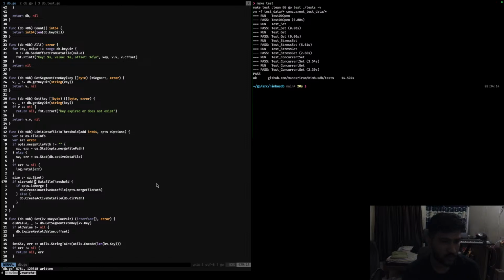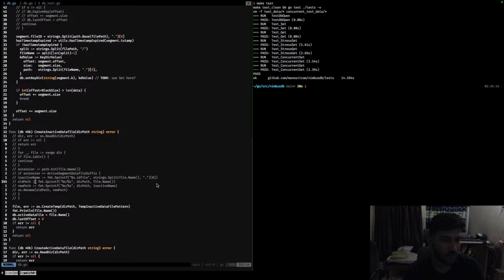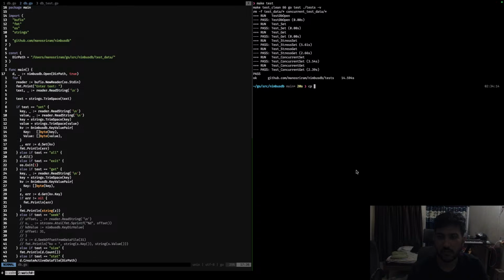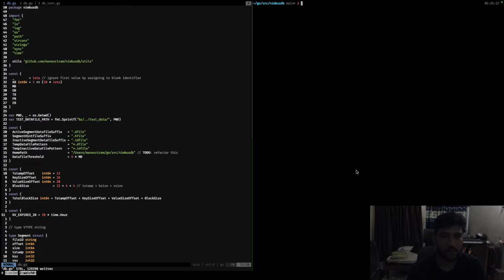So size plus add is greater than data file threshold, which is 5 MB. Then we see if it is a merge. If it is a merge, then we create a new temp. The thing is, we don't need to rename this because we are already using ID files, right? And okay, let's copy this test data to ID. Now let's go back, make test again.